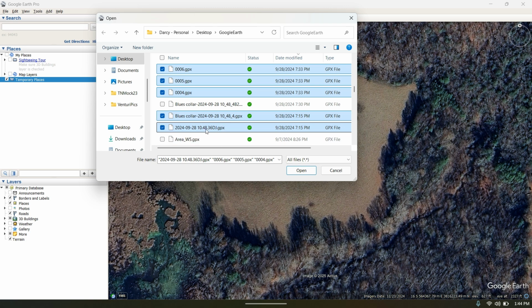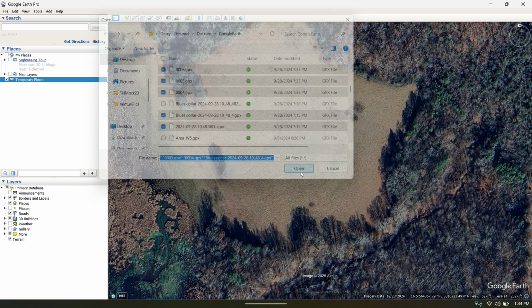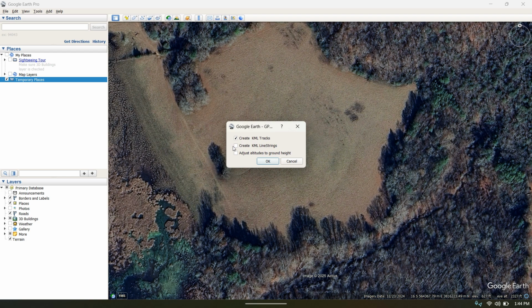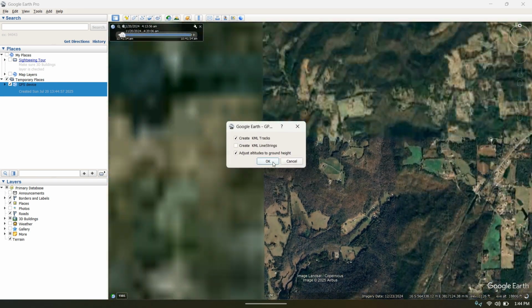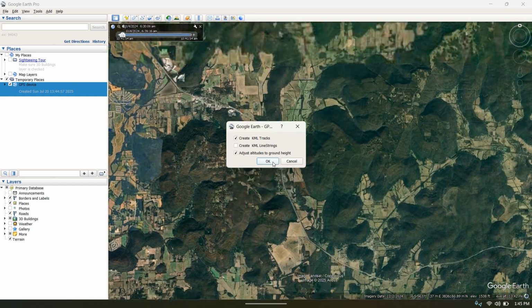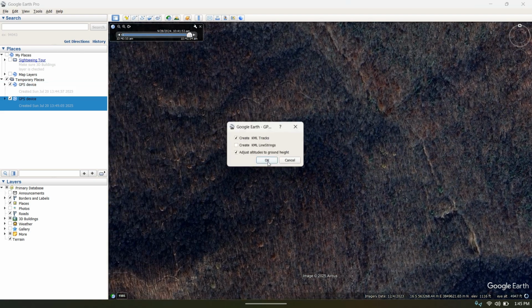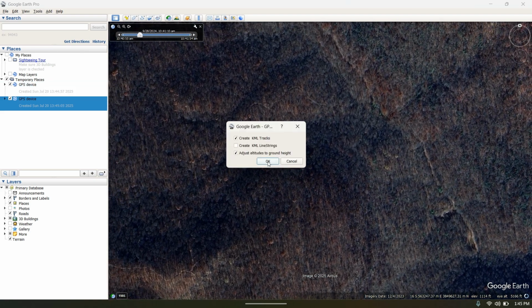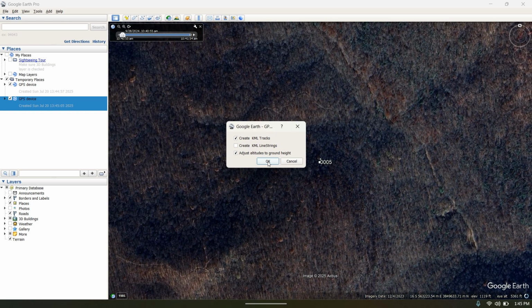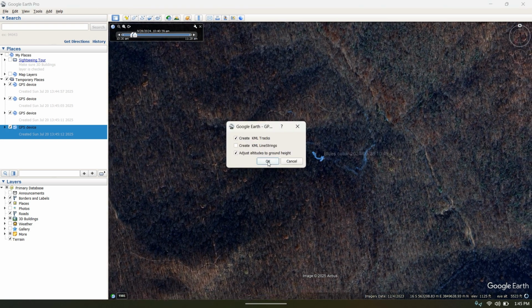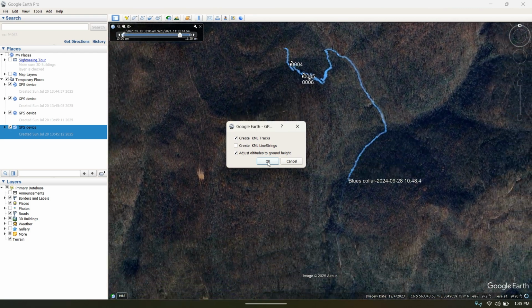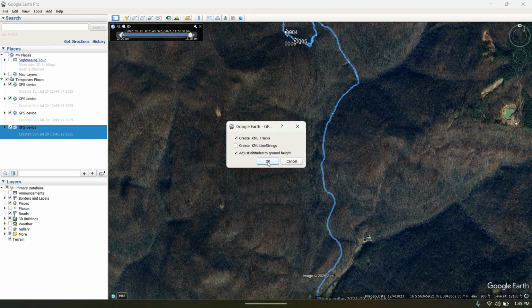So in this case, I have a dog collar, my handheld track, and then 3 waypoints. And I'm going to open those. And for each one of those, it's going to ask this question, and it's going to move the map up to where those are all at. So you'll see it brought in a waypoint, it's going to bring in a track, another waypoint. And I'm just going to click on OK for all of those, and you see things beginning to occur.